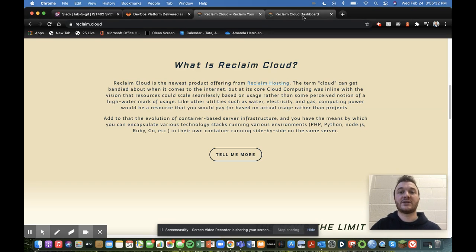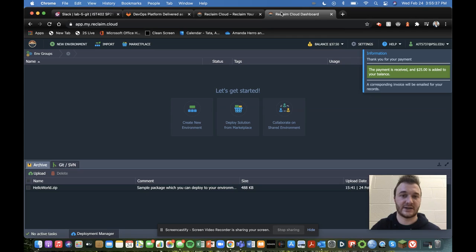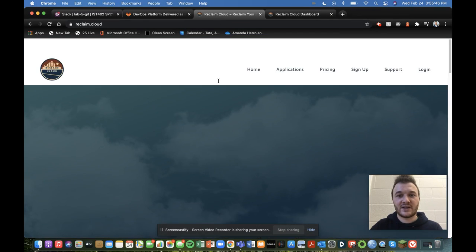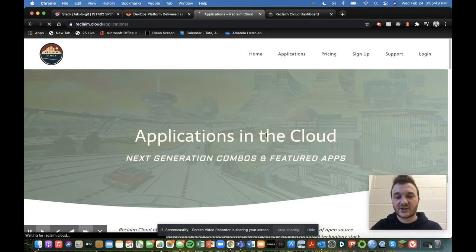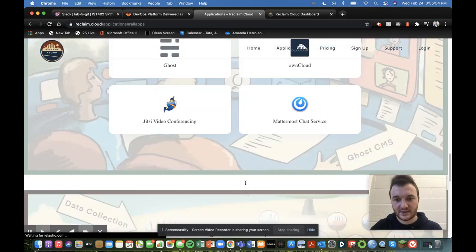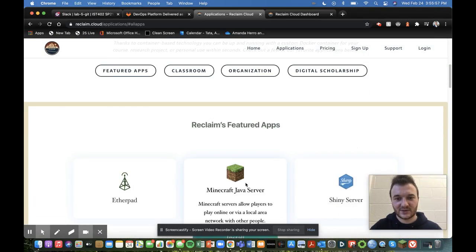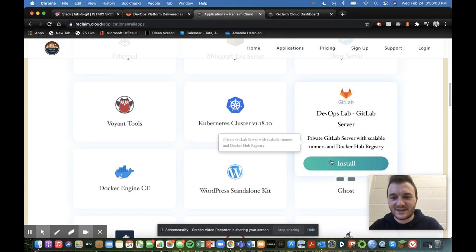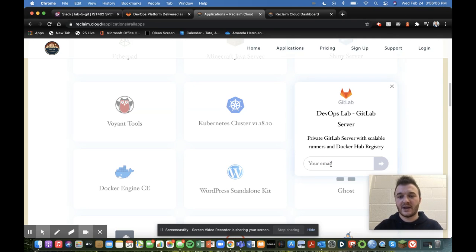So the first thing you're going to want to do is, once you get an account on Reclaim Cloud, which I have already done, you're going to eventually come to this dashboard and you're going to upgrade to Premium as well. So you have that holding balance. And you're going to go into Reclaim Cloud and go to this Applications tab. And then in the featured applications, you're going to look for GitLab. So I'm just going to go, oh, there it is. So you're going to be using GitLab, and I'm going to now install this onto my Reclaim. It might take a few minutes, so I'm going to pause the video, but I'm going to click install, put in my email, and I will be right back after this downloads.